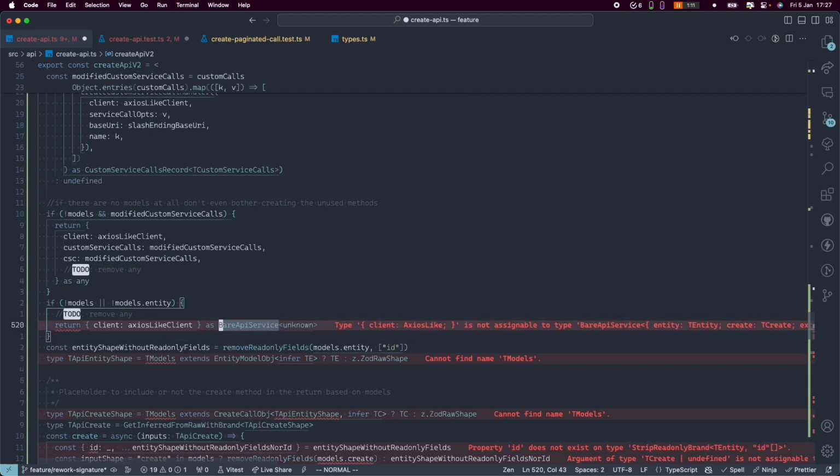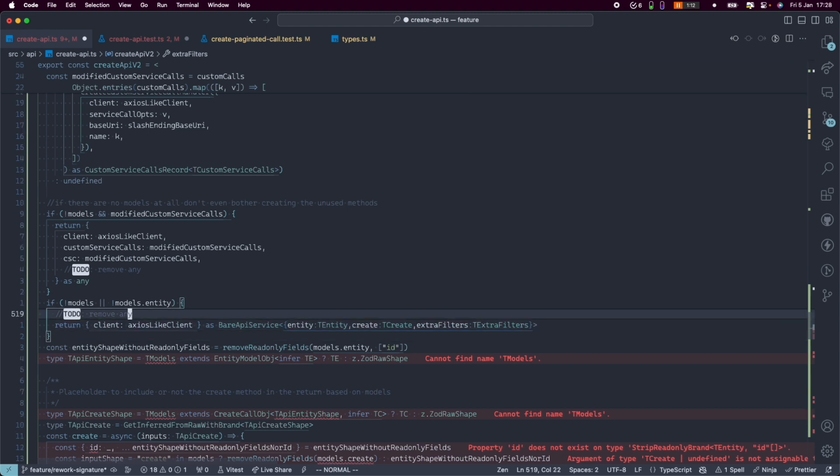What is up with this? All right, we can just call it this way. Since T entity, T create, and T extra filters go in whenever, I think that's just fine to define. And these internal types, I don't think they make much sense to declare.